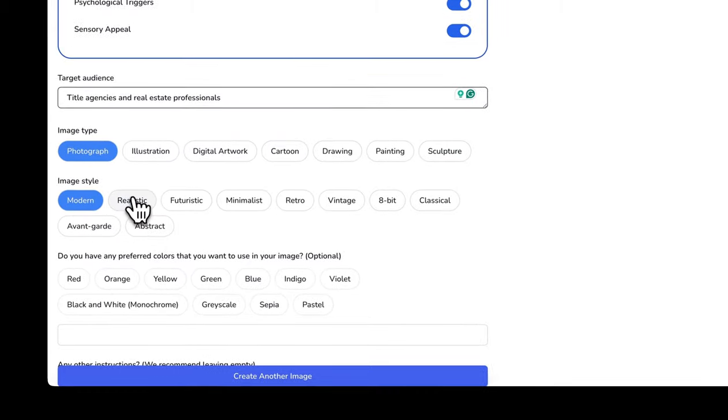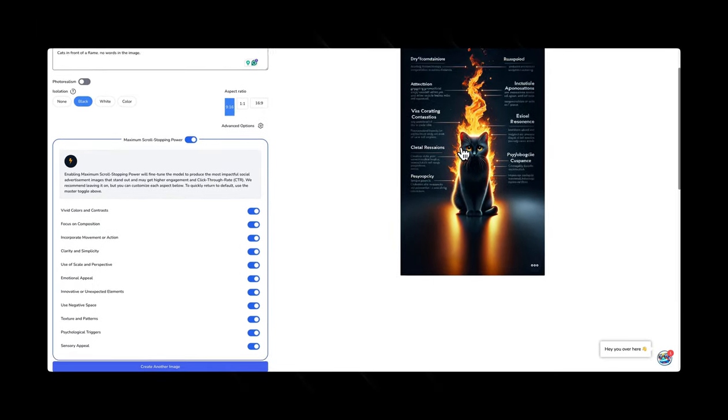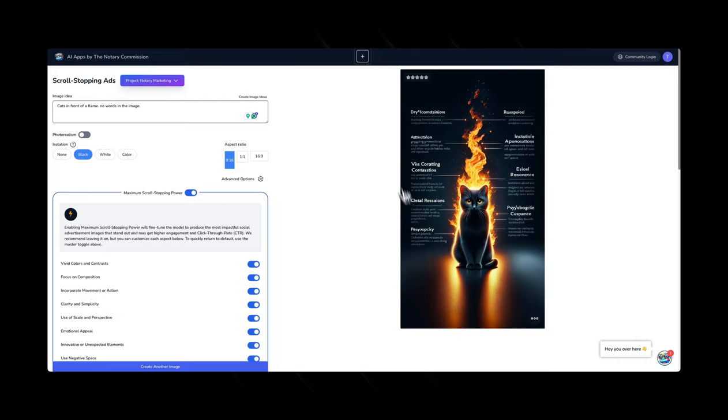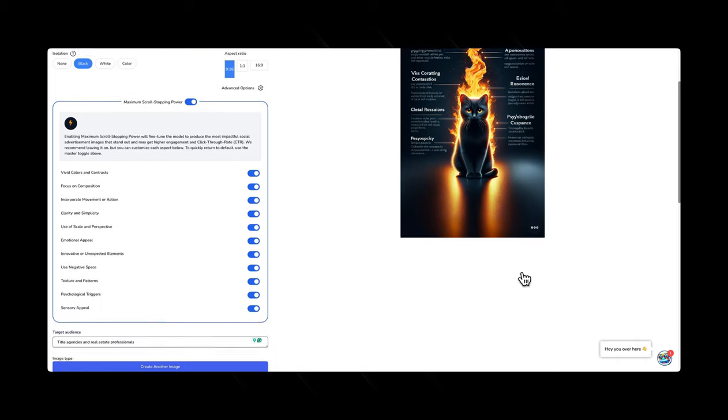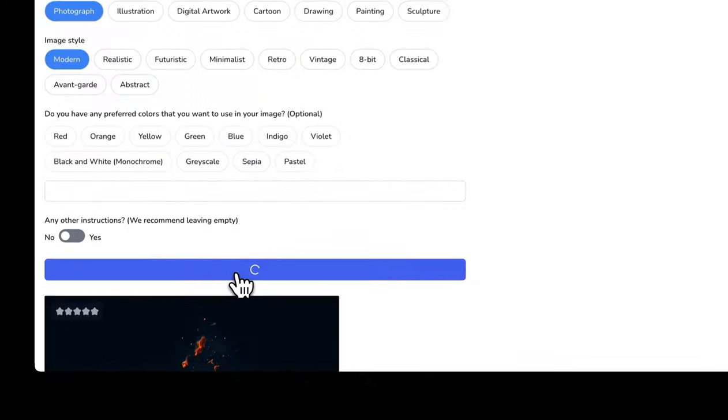Let's do modern this time. It was realistic. This does look like a real cat, but let's just see if we can get a second image where the wording will be gone, and also it's going to be in a modern style. Okay, let's create another image.